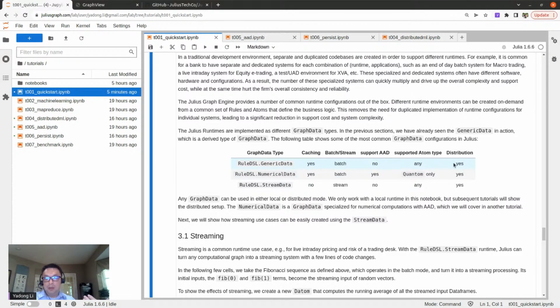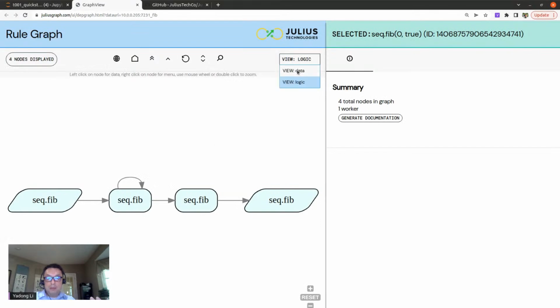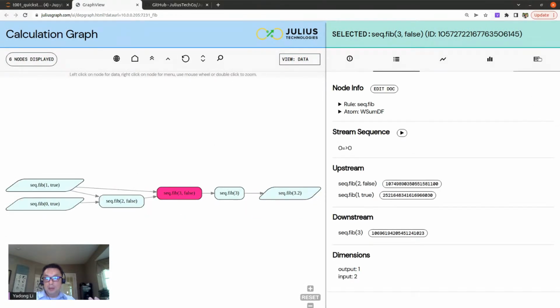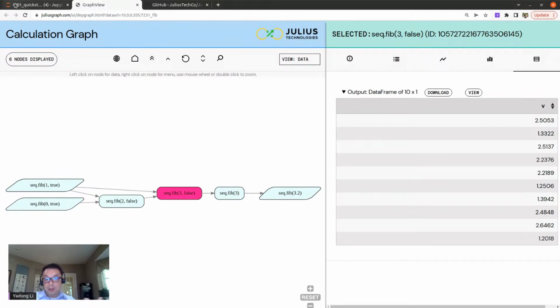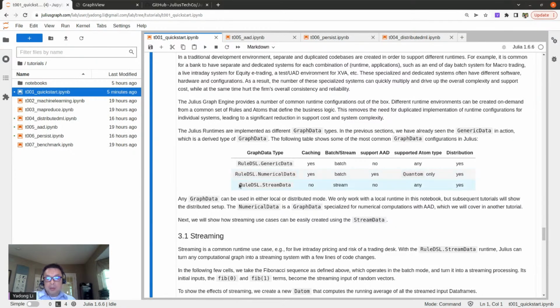It by default has all the intermediate results cached. That is why when you go to the graph, you can see all the intermediate results at your fingertips. It becomes very convenient. So the stream data is really configured for the streaming use case, and the numerical data is for the special use case of adjoint algorithmic differentiation, or AAD. So if you want to compute AAD in your end-to-end system, you're going to use the numerical data. It has native AAD support.